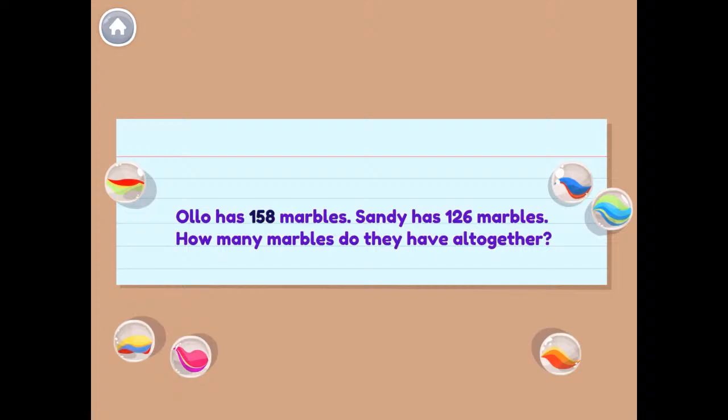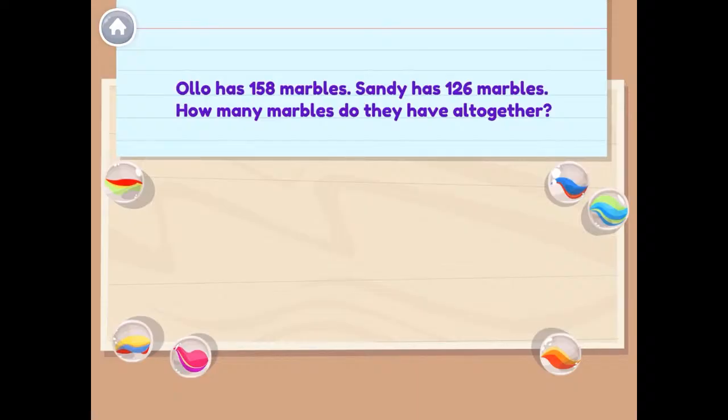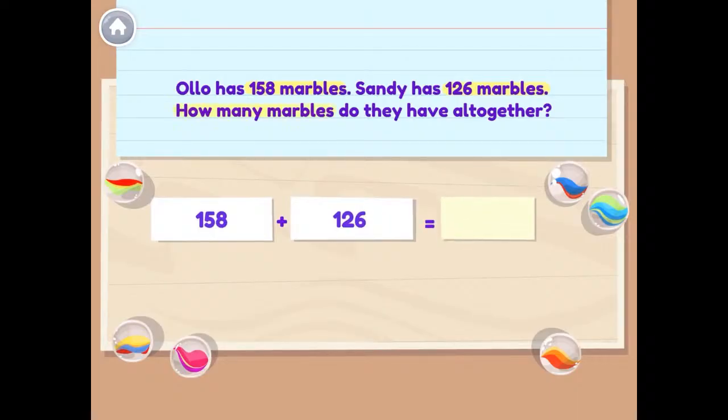Alo has 158 marbles. Sandy has 126 marbles. How many marbles do they have all together? Let's solve for the question mark. We're looking for the sum of the two numbers. Here's one way to do it.